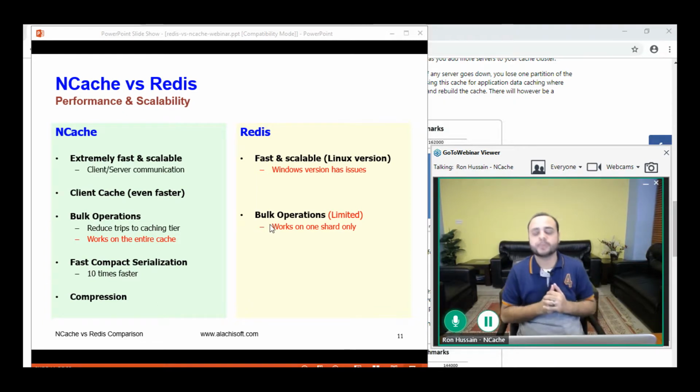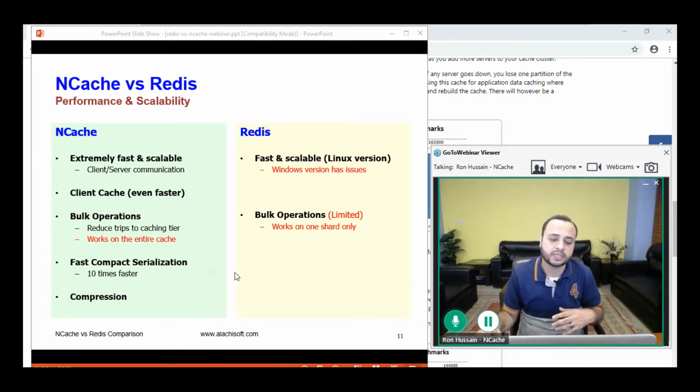Then comes bulk operations. That's another performance feature. Both products have this. How are NCache bulk operations different? Redis bulk operations are applied on a shard level, right? So it works on one shard only. In comparison, NCache bulk operations are supported on the entire cache cluster.